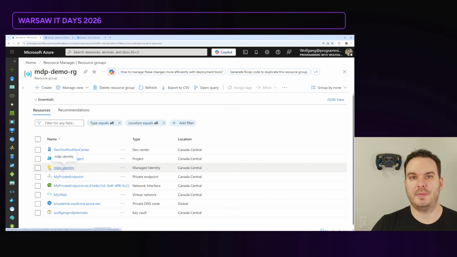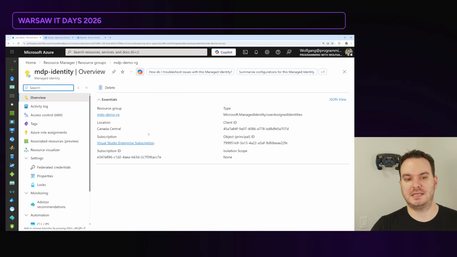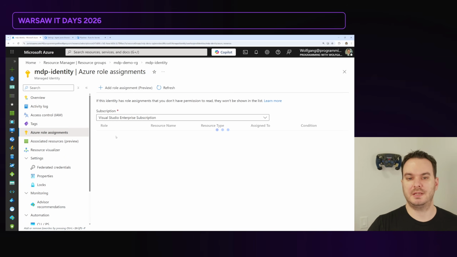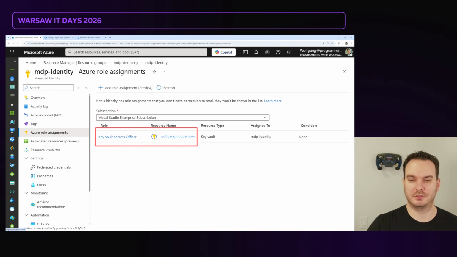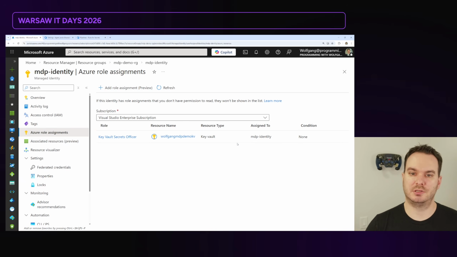So we have here our managed identity. So far we haven't done anything with this identity except we gave it a role assignment. Here we can see it has access to the key vault, and it has the Key Vault Secrets Officer role. This means it can read and write secrets in the key vault.